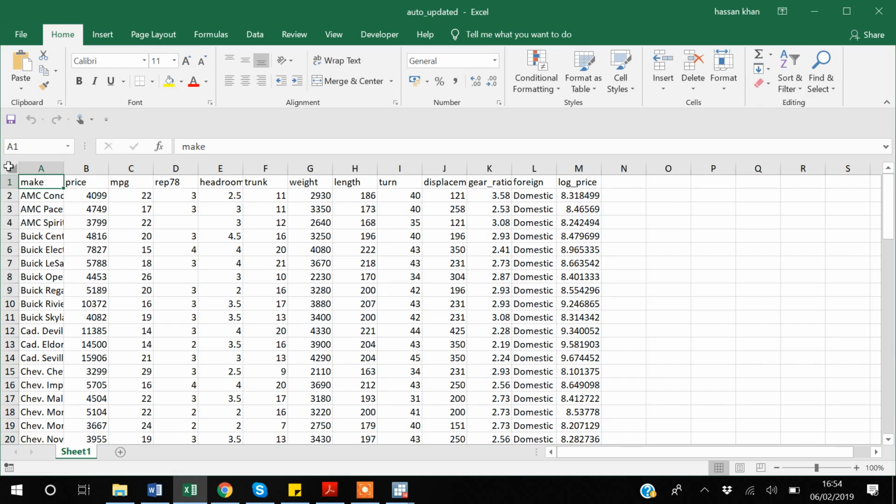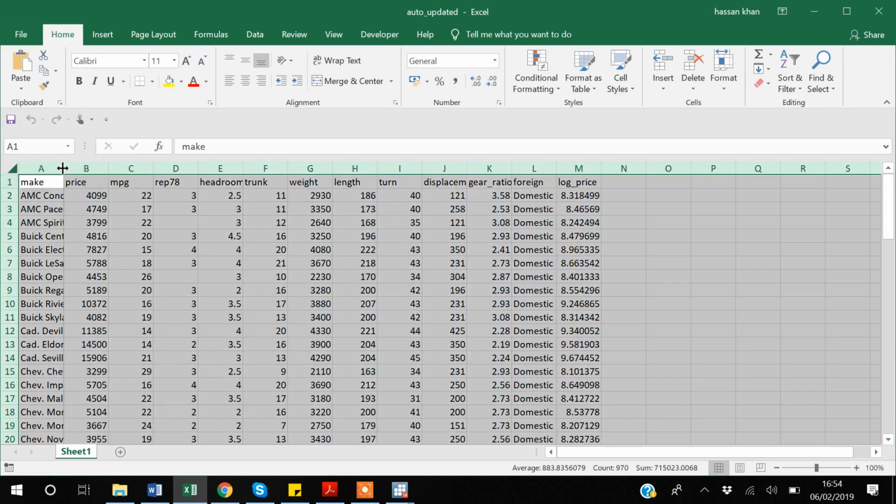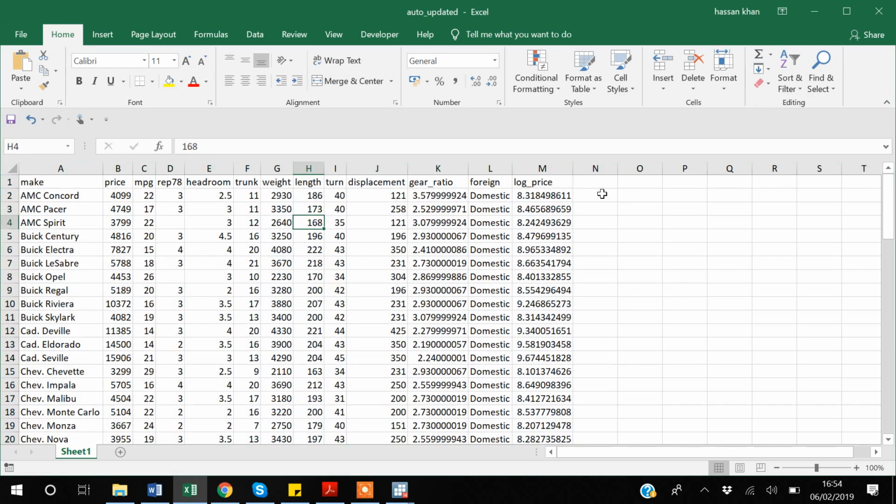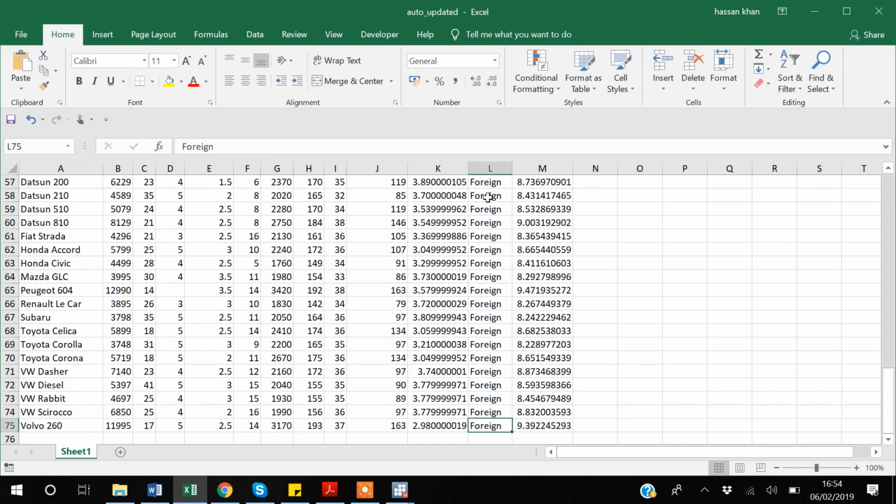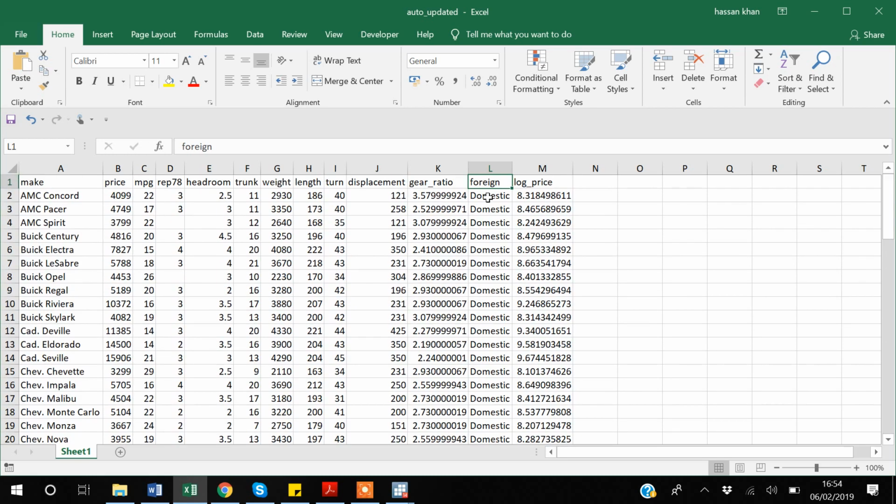So now this is the data which is exported into Excel. As you can see, we have log price. An important thing is that now you can see here we have domestic, and because I exported labels, not numeric values. If I had selected numeric values, then I would have seen 0 or 1 here. So this is a brief overview of the data we have in Excel now.